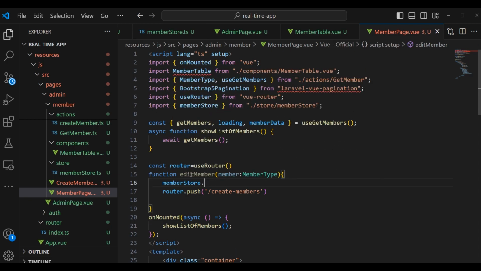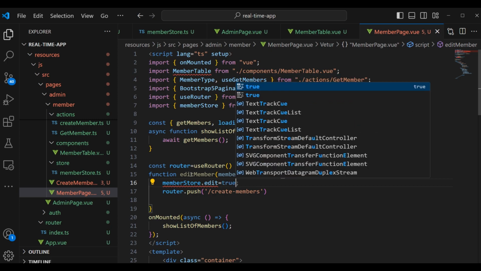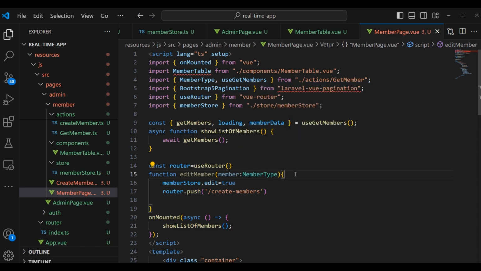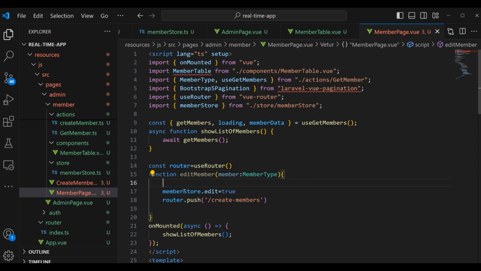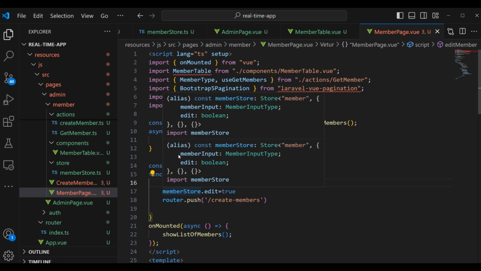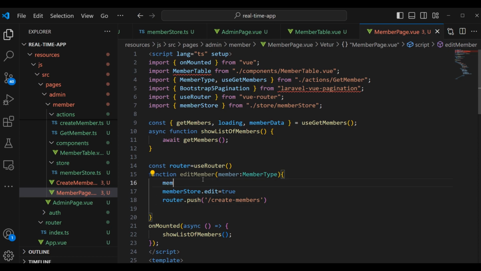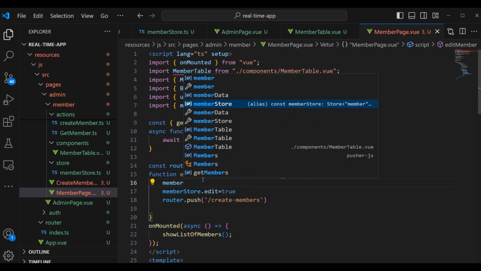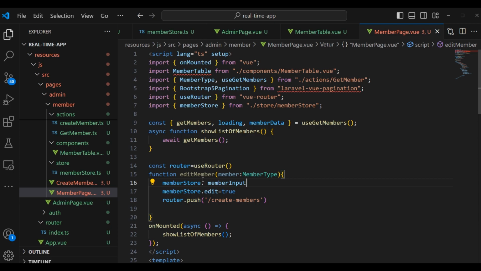But also we are going to change the edit property within the member store. I'm going to pass here edit, and then we are going to change the value to true. True means we need to update a given member. And then here, guys, you can see within the member store, we got memberInput right here. We are going to pass it data. We're going to do memberStore.memberInput, and then we're going to pass it the member.